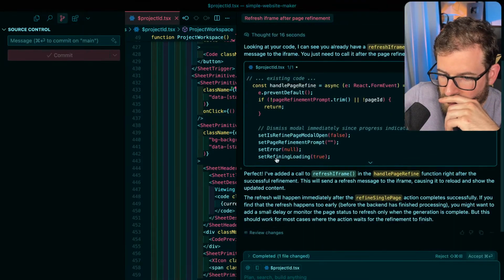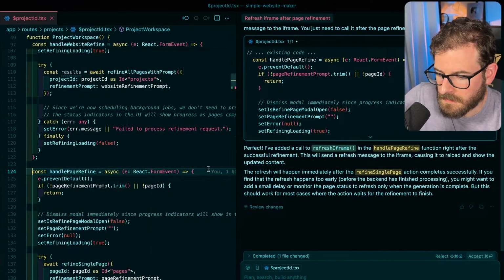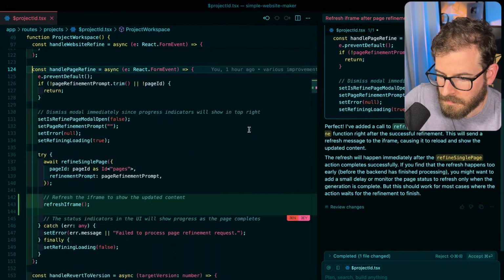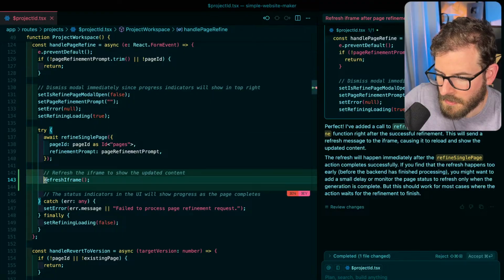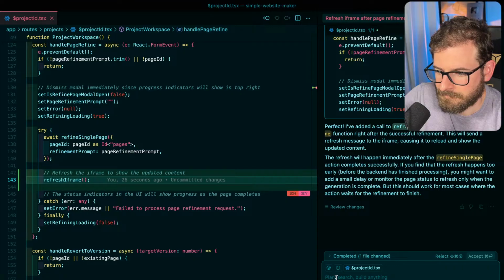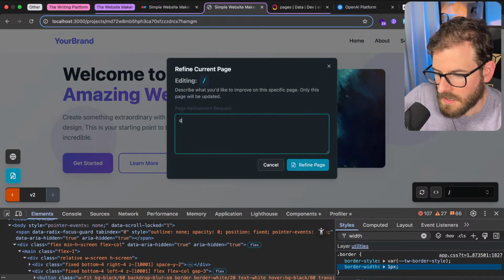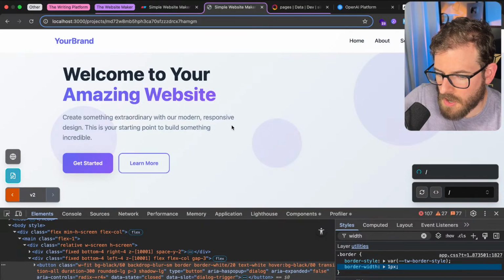So you already have refresh iframe. Okay, perfect. I added a call to refresh iframe to the handle page refine function. Find single page. Refresh iframe. I don't think this will do what I want it to, because this is gonna kick it off right after. Change the heading to say hello world. Yeah, that automatically refreshes it.